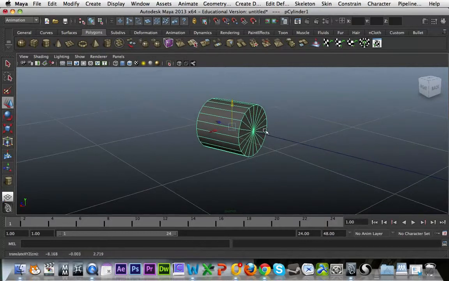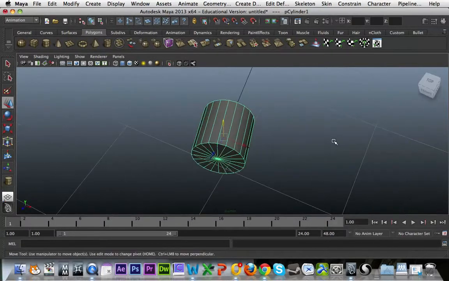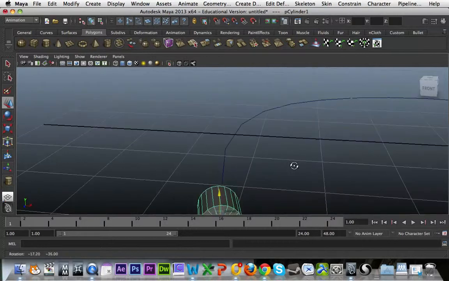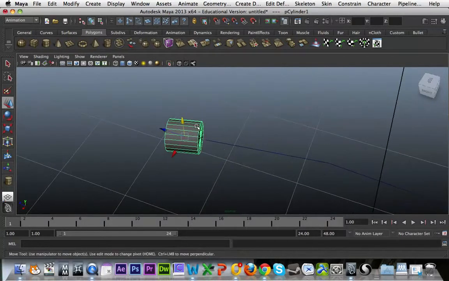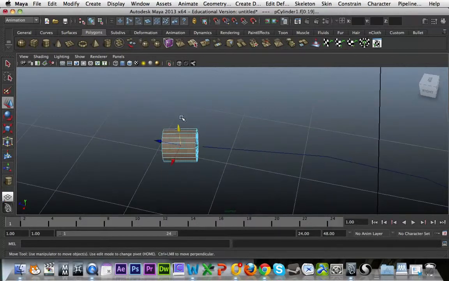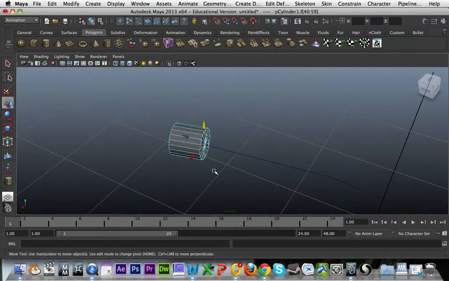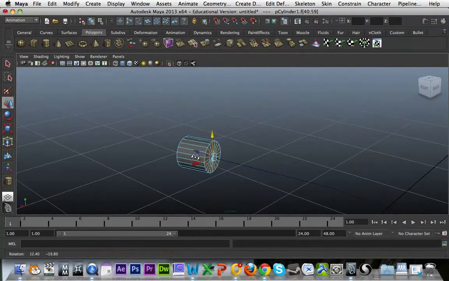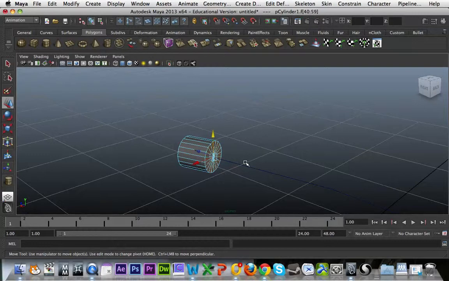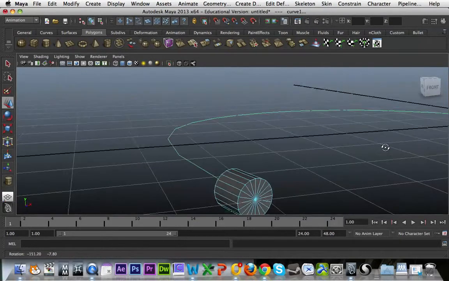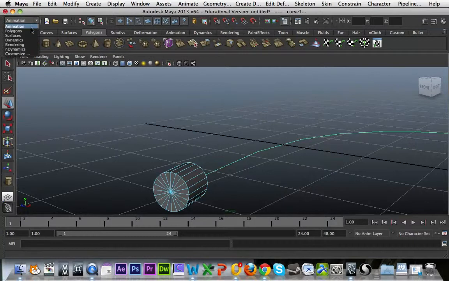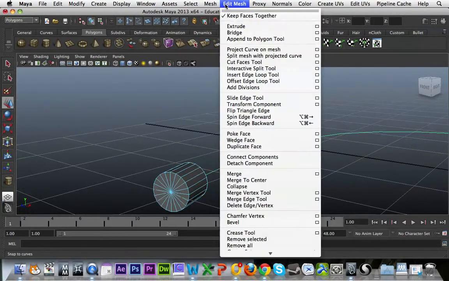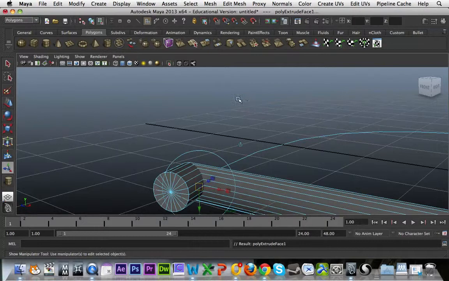Okay, so I've got that in place where the cylinder is basically facing towards the angle of the curve. What I'm going to do is hold my right click and select those front faces. Okay, so all I have is those front faces, and it's pretty important that you make sure you've only got the faces selected that you want selected. And I'm going to hold shift and select the curve along with them. Okay, I'm going to make sure I'm in polygons mode, and I'm just going to go Edit Mesh, Extrude, and you see what's going to happen here.